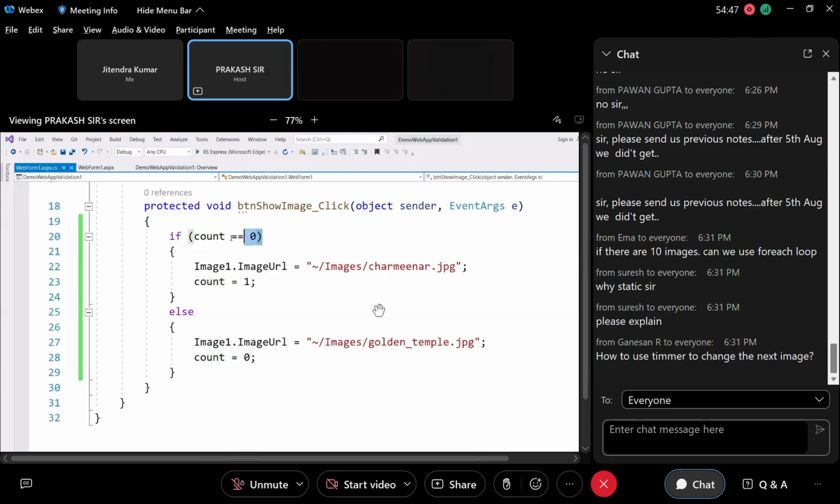So this will be displayed. Again, count becomes 1. Next time count is 1, it will come to the else part. Again, I'm making count 0. So we are displaying alternate images.